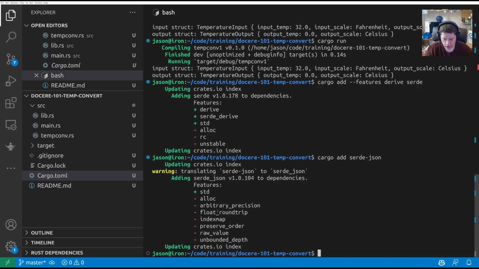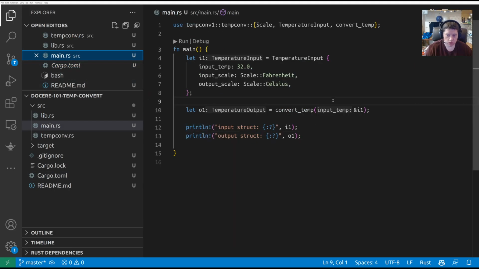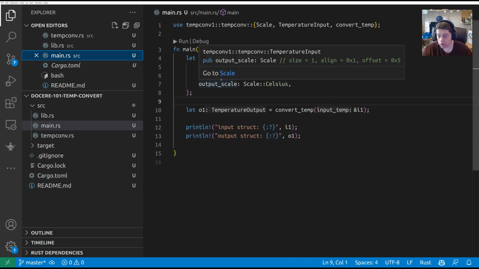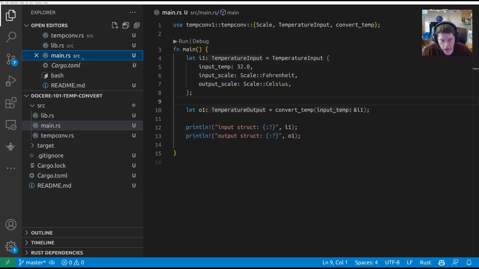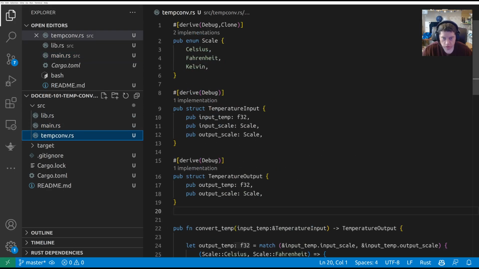Like that. And I believe we don't need any of these extras. So there we have serde JSON. And let's see what we need to implement this. Now, the way serde works is mostly using macros like this.